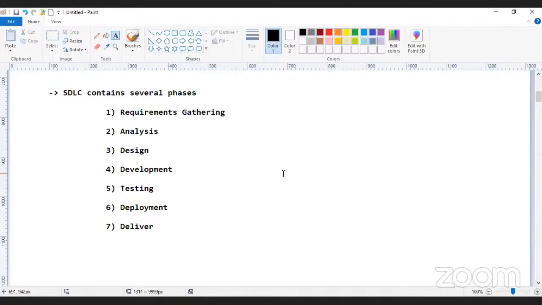Whatever requirements are given by the client, first we need to understand them. Can we do these requirements or not? That analysis we have to do. Once the analysis is completed, then we have to design.